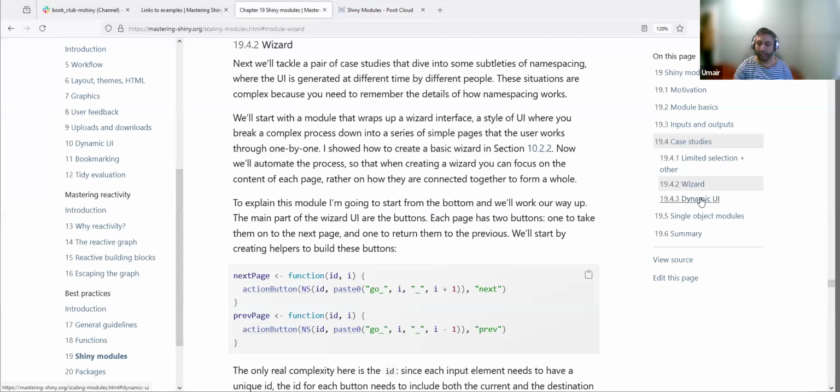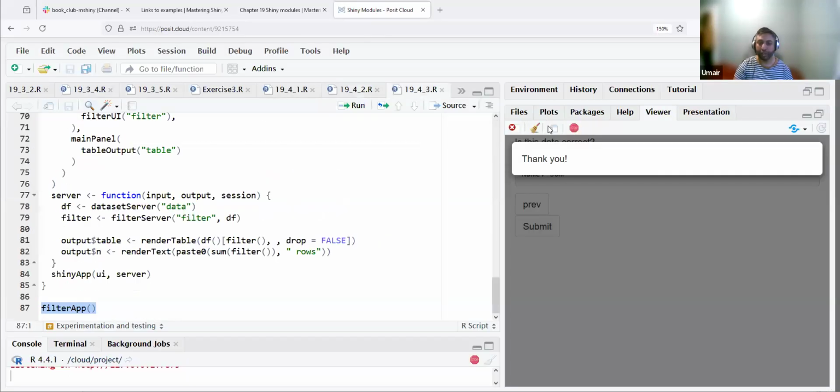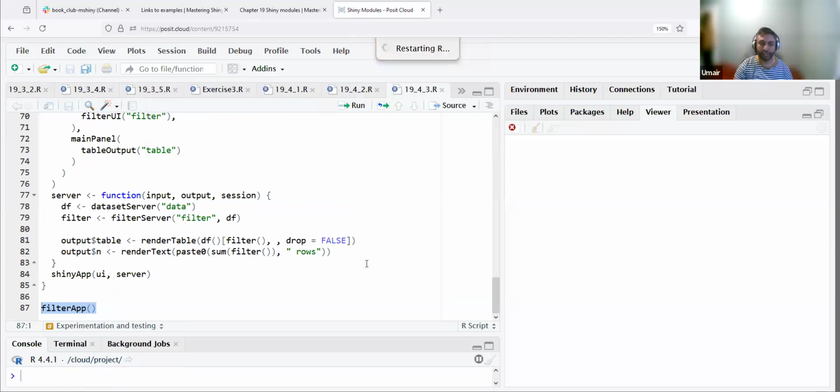The last example here is dynamic UI, where we want to be able to create the UI dynamically because it varies. It could change, for example, depending on any value from a database. So you're not creating the UI within the UI part of the module. You're actually creating it within the server part of the module, and then rendering it in the UI part. So I'm going to stop this and restart my session.